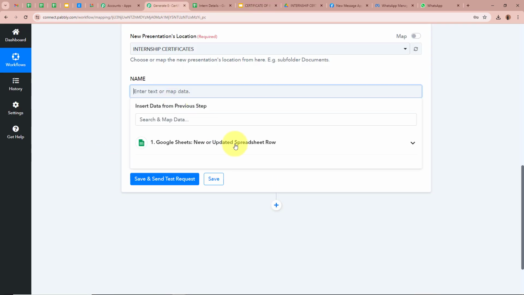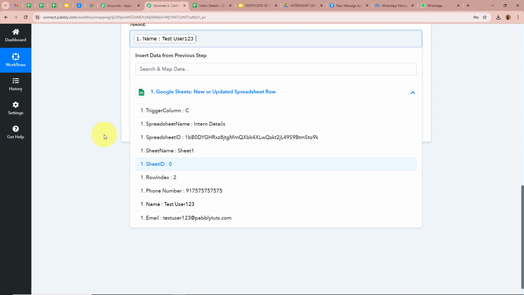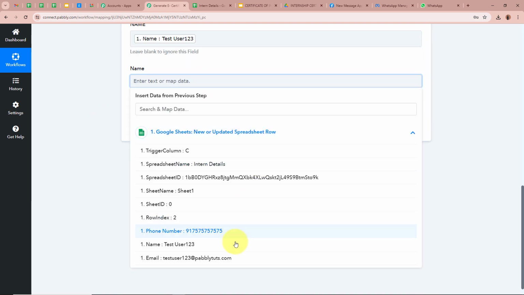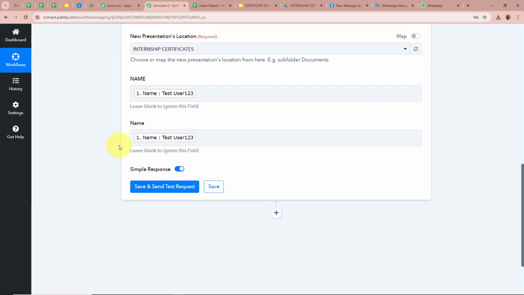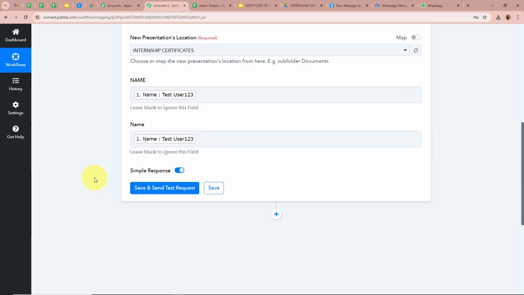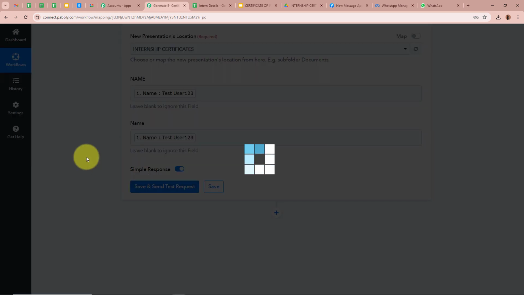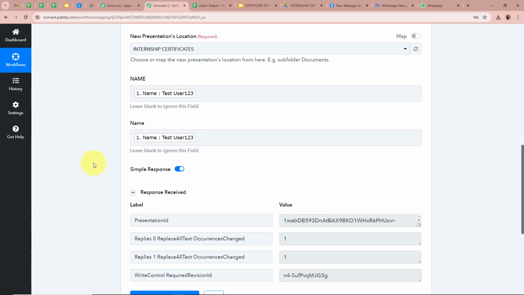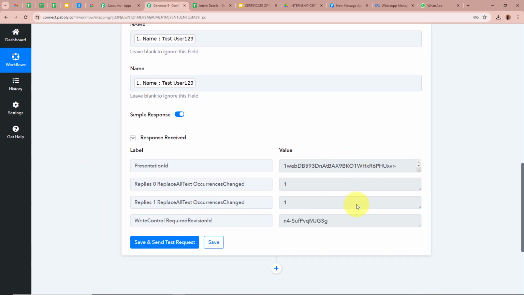So we're going to map the name of the intern again. I'm going to map the name over here and over here as well. After mapping the data and filling all the details, I'm going to click on save and send test request. As soon as you click on save and send test request, a response is received, and the response that we have received is a positive response because we have also received a presentation ID right over here.